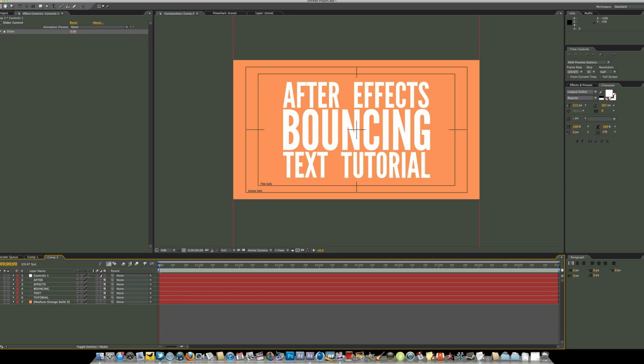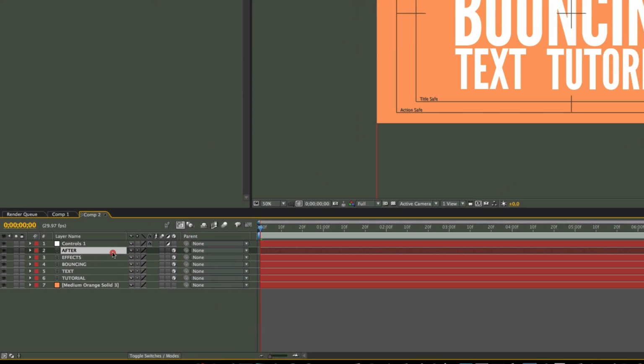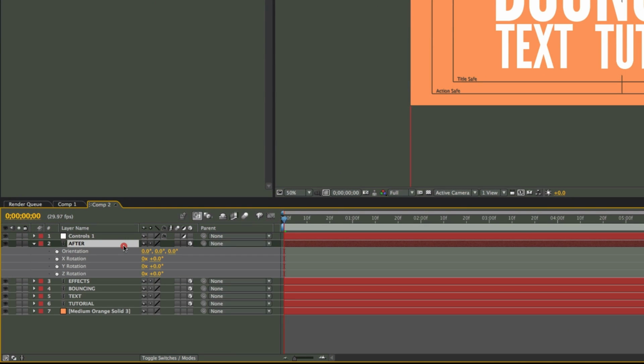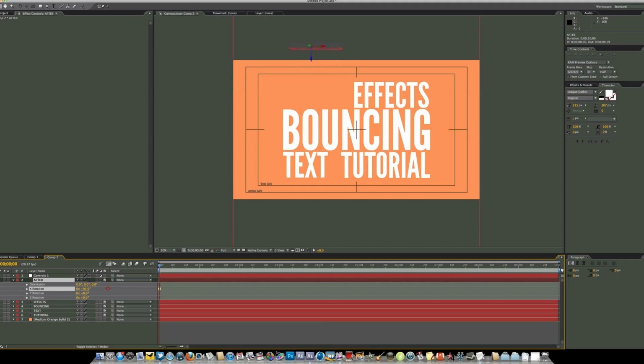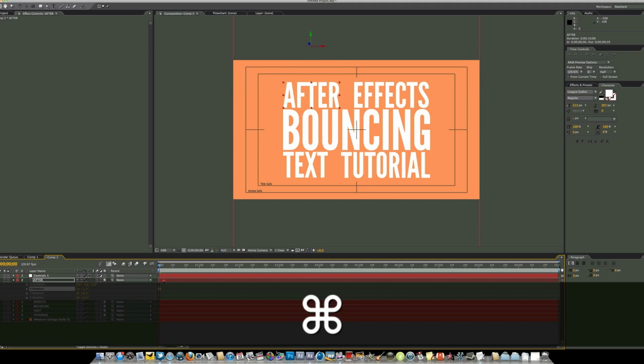So the next step is to link up the text objects. I'm going to select the first one, which is After, and then I'm going to hit R on the keyboard. That's going to bring up the orientation and rotation. So if I select the X rotation, this is the kind of movement that we're after. We want it to come and swing in like so.